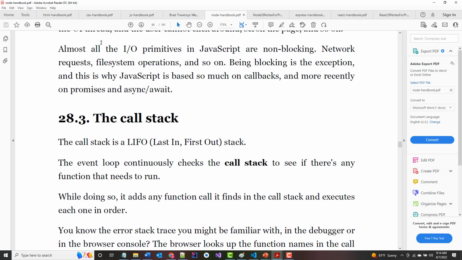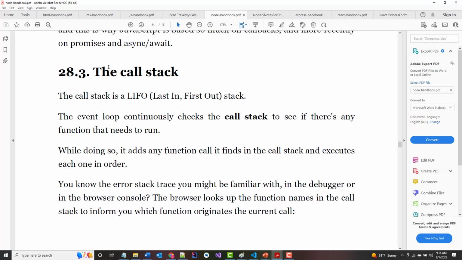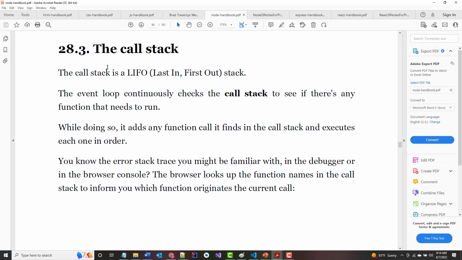Almost all the primitives in JavaScript are non-blocking. Blocking is the exception. And this is why JavaScript is based so much on callbacks and more recently on promises and then into async await. We've talked about this. All right, now they're going to talk about several stacks here, and there'll be a lot of pictorial representations of what's going on here.